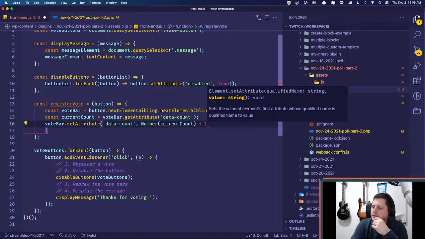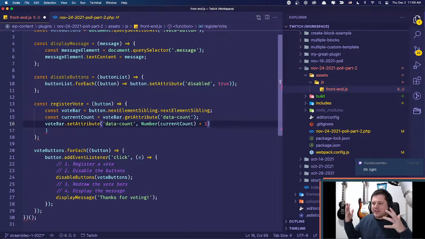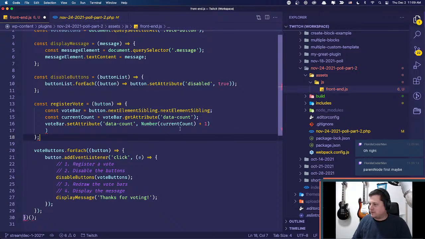Would button.querySelector look for a child? Oh, it would. Okay, cool. That's a great suggestion though. See, I always forget that you can do this nested stuff. Parent node first. Oh yeah, totally. So let's try that.